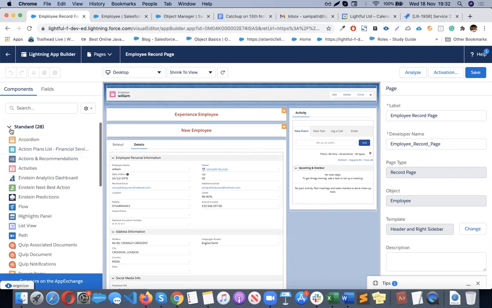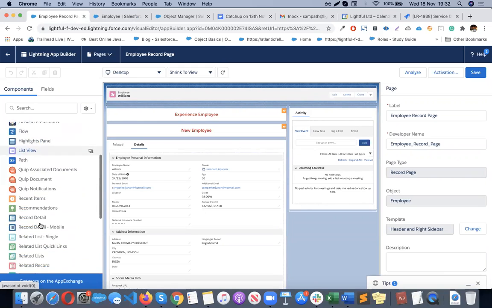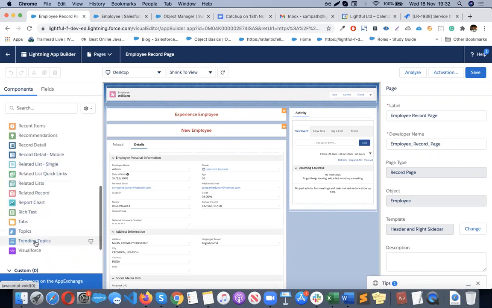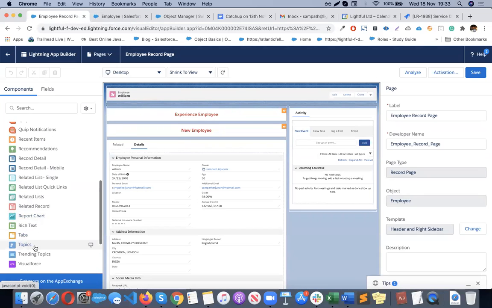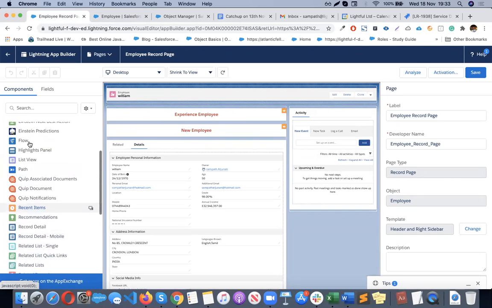You will see here, these are all the standard components. How many? There are 28 standard components. And other than that, we can even build some custom components. Or if you installed some packages from the AppExchange, if you install any managed package, those components will appear here. And whatever we build, custom components or unmanaged packages, will display over here. And these are all the standard components provided by Salesforce.